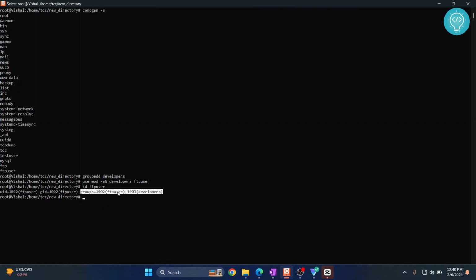So how do we remove this ftpuser from developers? Again, you just do this, you remove the -a for append, and after this, whatever groups you have here is the only groups that the ftpuser will be in. If I just write ftpuser, it means that this ftpuser will only be in the ftpuser group, and he'll be removed from all those other groups.